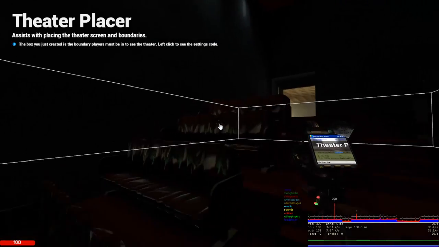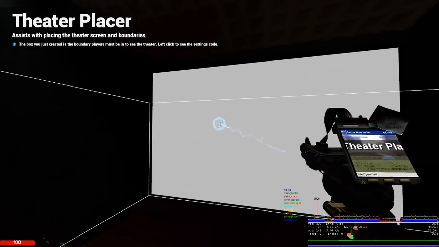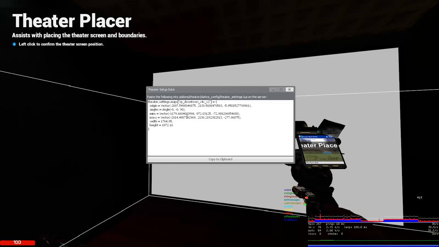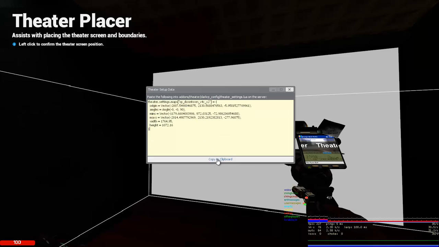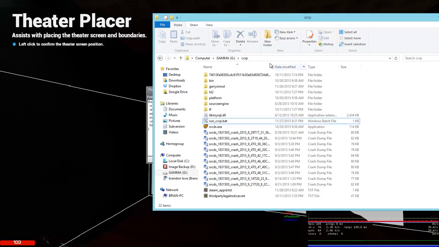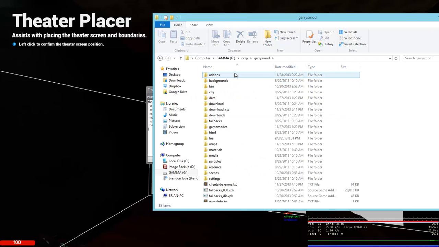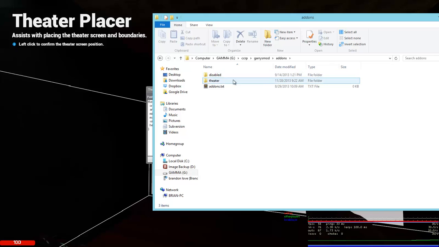Once everything's been set up, if you left click once more, a little window called Theater Setup Data will open up, and it shows the configuration code that you need in order to set up the theater for the map. You can just click on the copy to clipboard button. It'll make a little sound once it's copied to your clipboard. Then you're going to go to your theater add-on, Lua, DarkRP config, and theater settings.